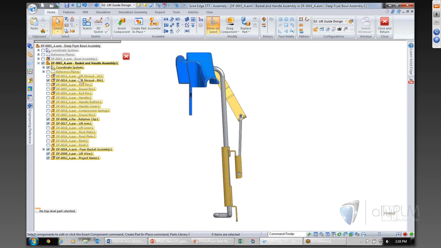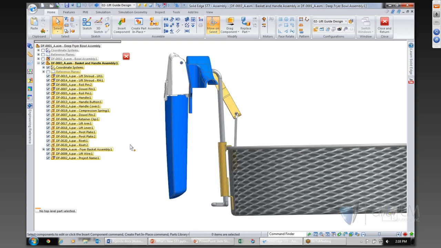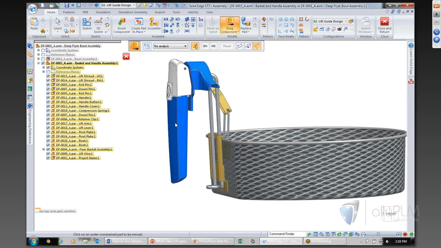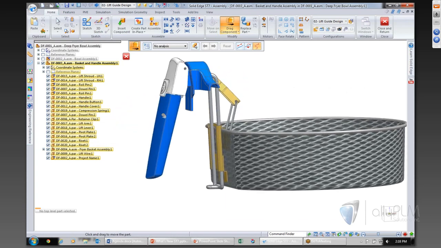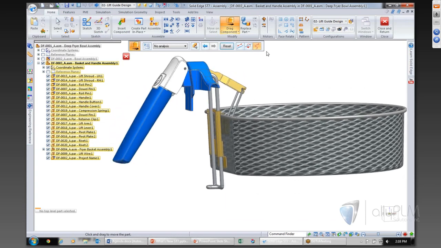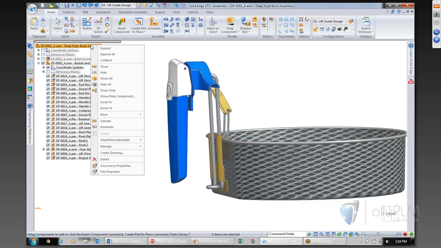Here we can kind of see the purpose of the wire. If we turn on the other components, you see our handle and our basket. If we do a drag component on our handle, you'll notice how the basket moves up and down nicely on those guide wires. So if we close and return and come to the very top level, we're going to show all the components here.